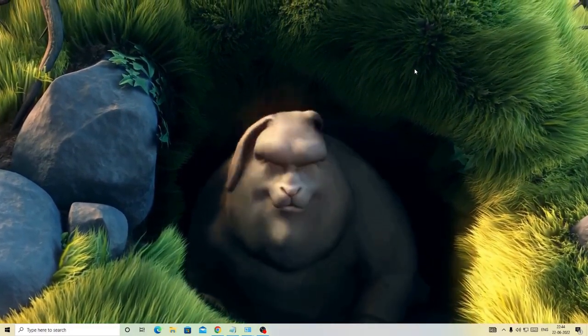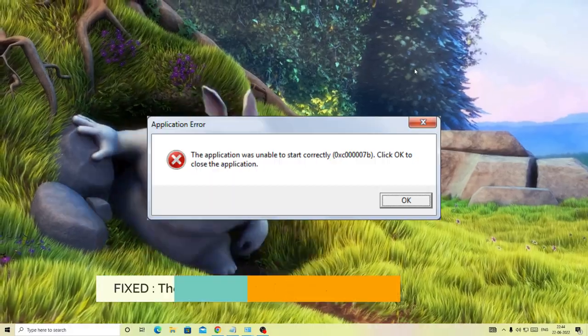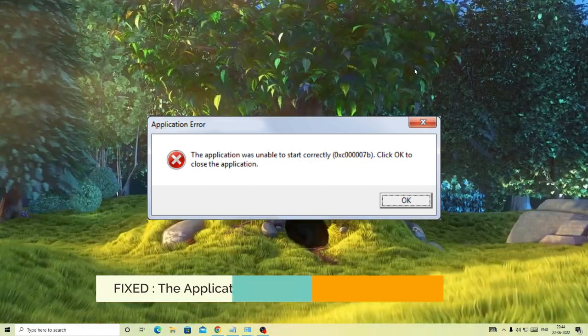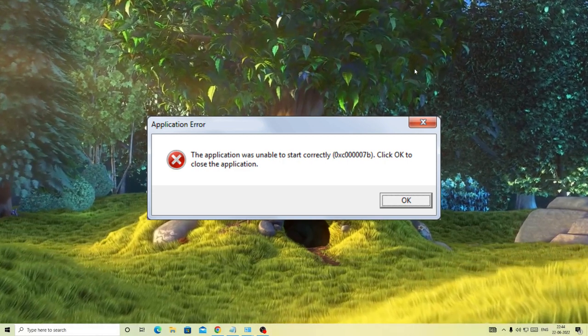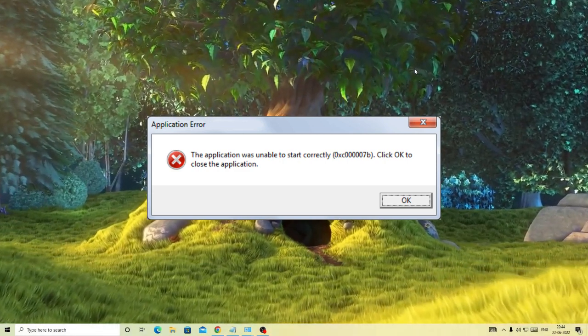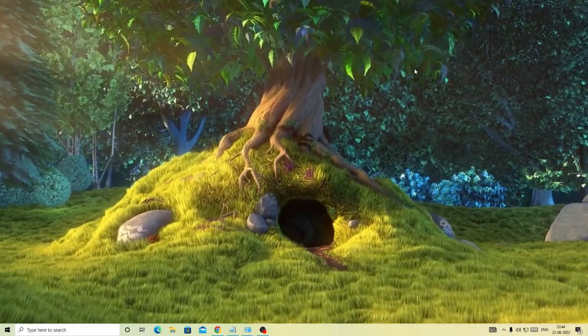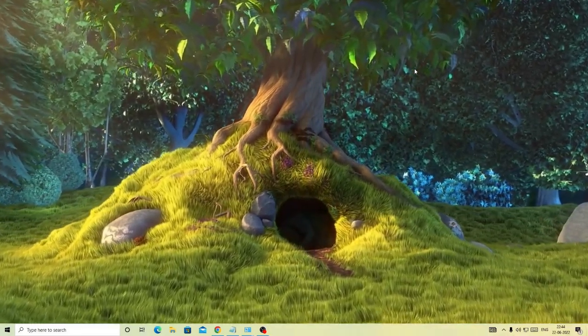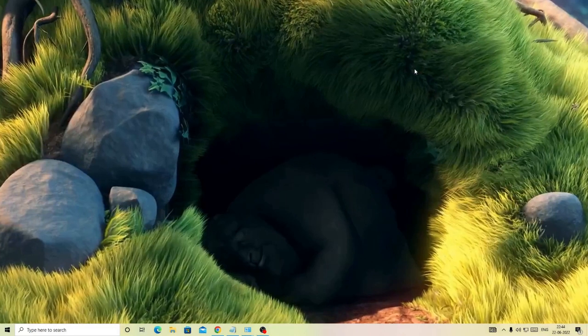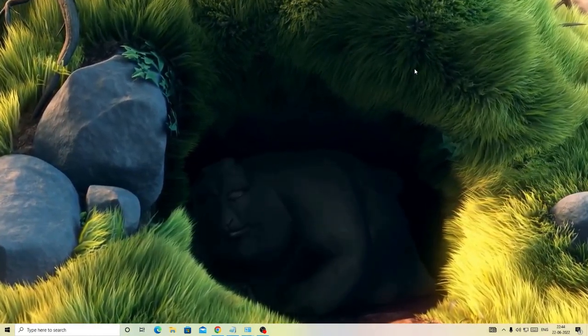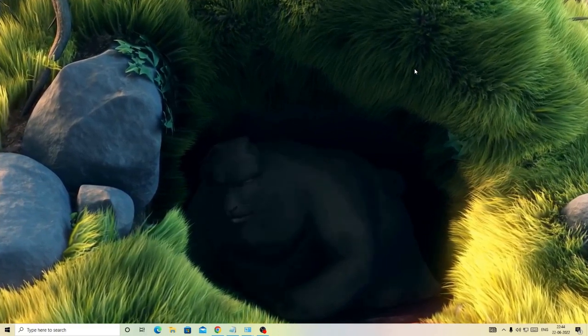In this video, I will be helping you to fix the error "The application was unable to start correctly (0xc000007b). Click OK to close the application." You might be getting this error message after installing any kind of application or game, and when you try to open it, you get this error message popping up. Now this can be with any application or with any kind of game.